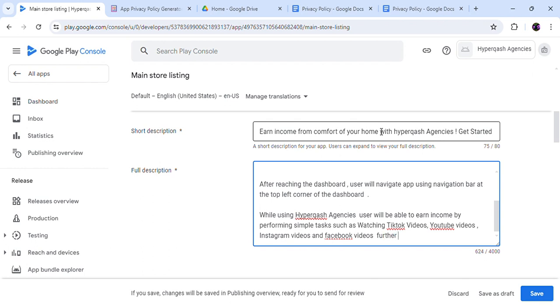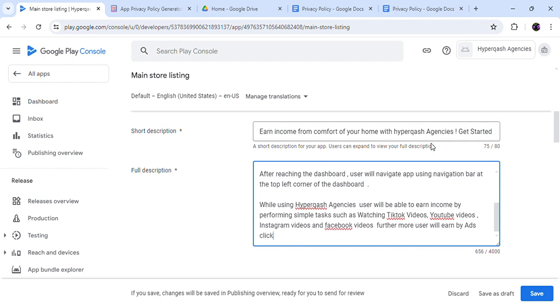Furthermore, users will earn by click, spin, and also by practicing referrals.